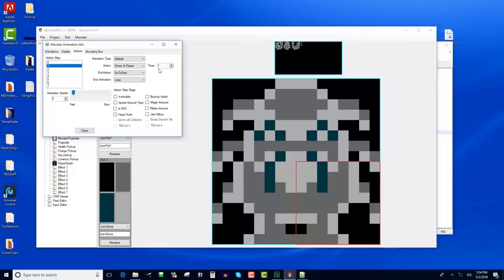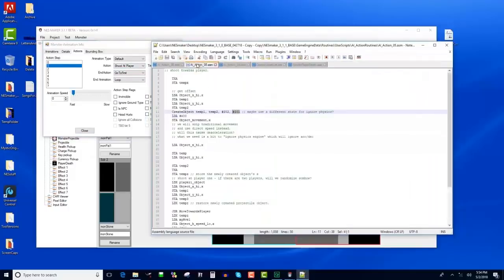Well, what does shoot at player do? So let's take a look. That's action number 5, right? If I look, 0, 1, 2, 3, 4, 5. So let's take a look at action number 5. It starts off pretty much the same. It finds the position, it creates an object at the position, even creates the same object.